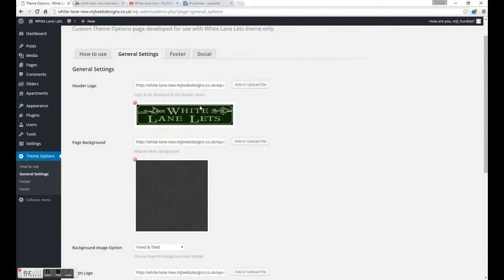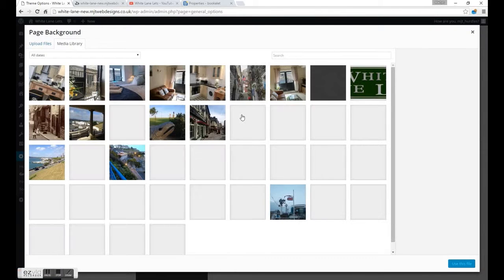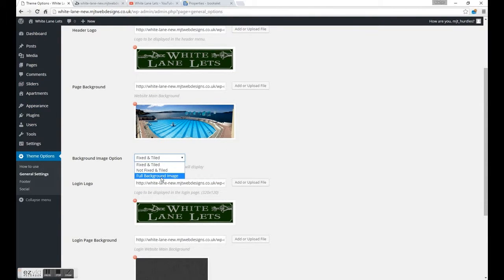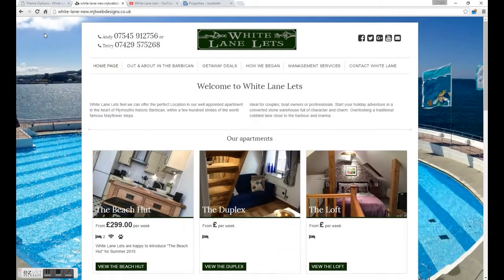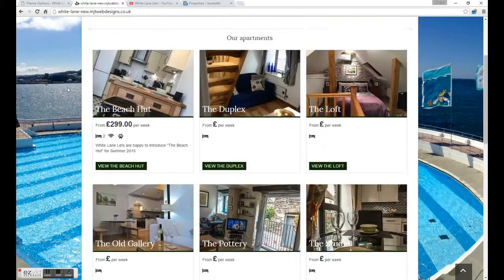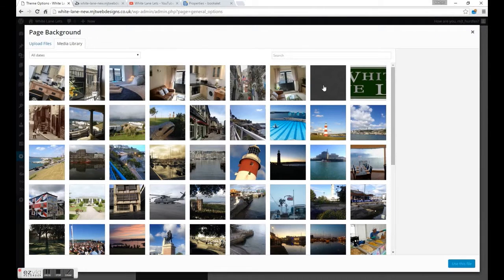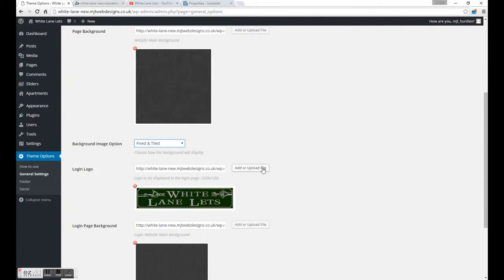But I've put some general options here, which is where your logo will be. You can change your logo if you want to. You can change your background if you wanted to. So if you had another image, you just wanted to be the image full size, and you wanted to use that as a full size background, you can change it to whatever you want. I think it's fixed and tiled is the one, which basically means the image will stay there, but tiled means it will repeat. Obviously not fixed, it will just scroll as the page scrolls.